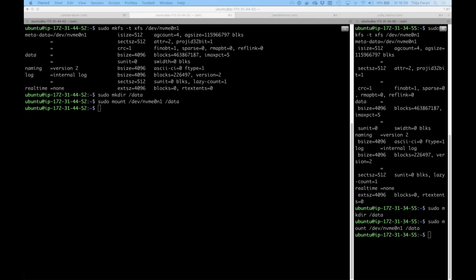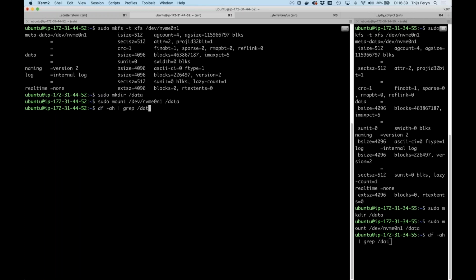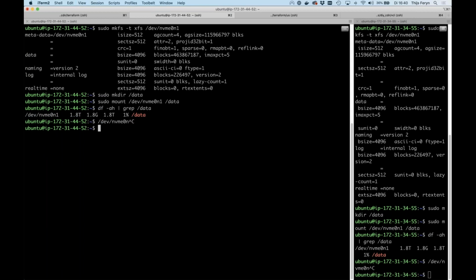We also need an mse folder within /data. But before I do that, I'm going to prove I have a disk. df -ah will display all my disks, and we're going to grep for data. As you can see, there is a /data mounting point, 1.8 terabytes in size, and it's pointed right there. So that's good news. The next thing we need is to create the mse folder.